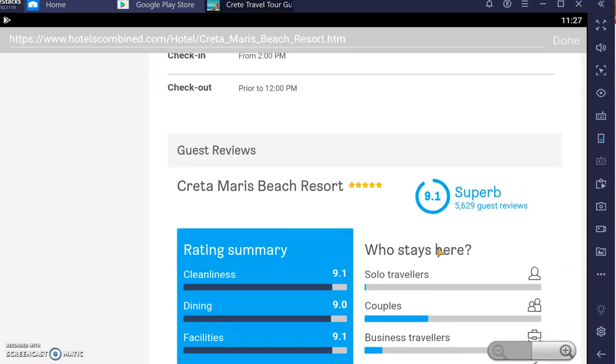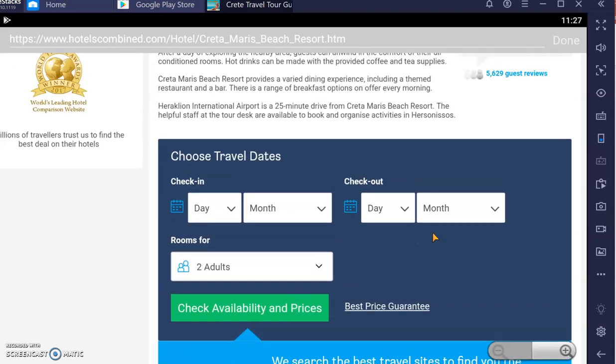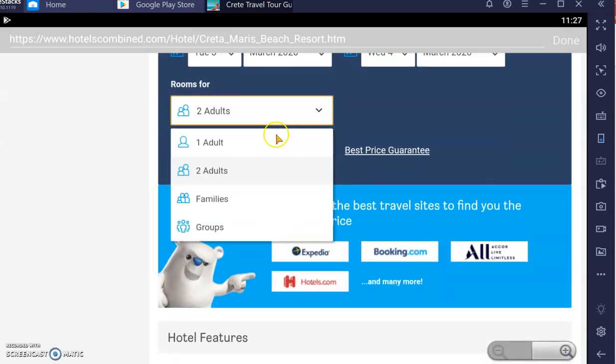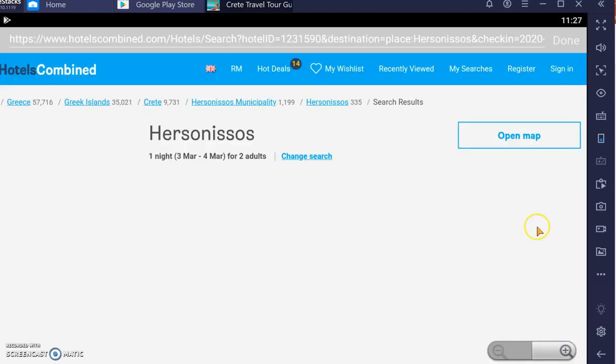And then let's say I want to reserve or book this hotel, then I have to input the travel dates, the check-in date and check-out date. Let's select the date and the month and then the day. Third of March to 4th of March. Let's say I limit room for 2 adults. Then I tap on or click on check availability and prices to book this hotel room.